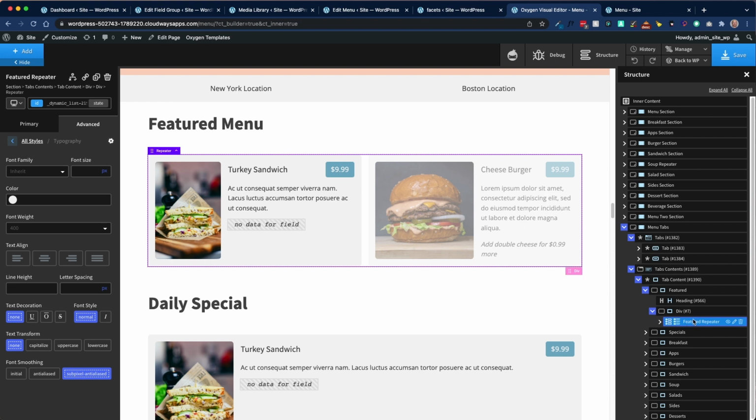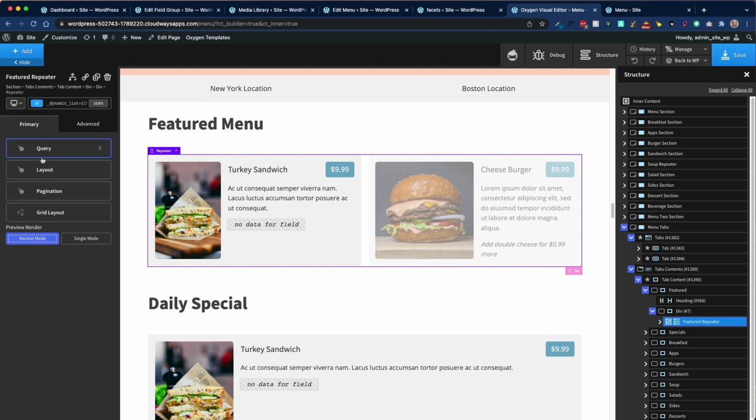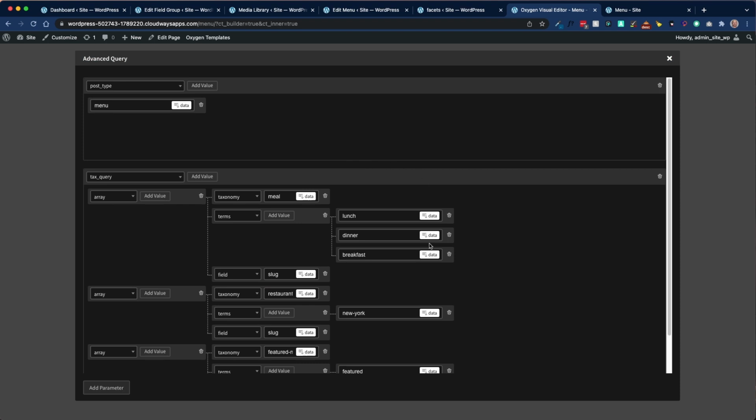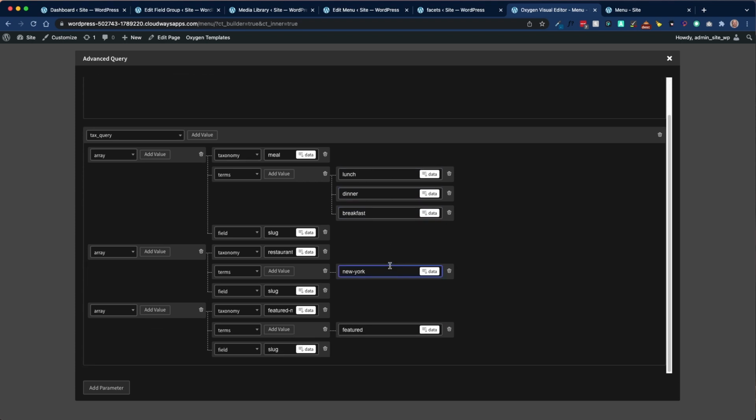I'll go right to my repeater, because again, all the data inside my card here is the same as above. All that's different is our query. So once you have your repeater selected, we're going to go to the query, edit query. And here I have, again, my post type menu. I have my tax query set to array. I have my taxonomy as meal, which matches what we had previously. I have my terms, which are lunch, dinner, and breakfast, as we could pull from any of those three items.